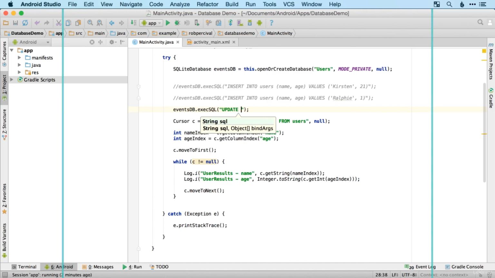So we update users, and then let's say we want to update Ralphie to being 2. So we'd set age is equal to 2, and then we give our limit. So where name equals Ralphie. There we go. Simple as that. And that, as I say, is very standard SQL.